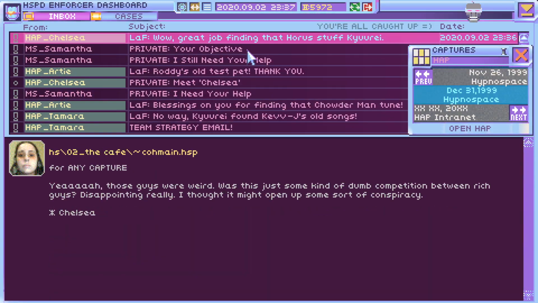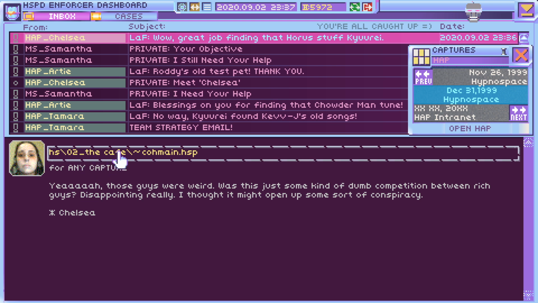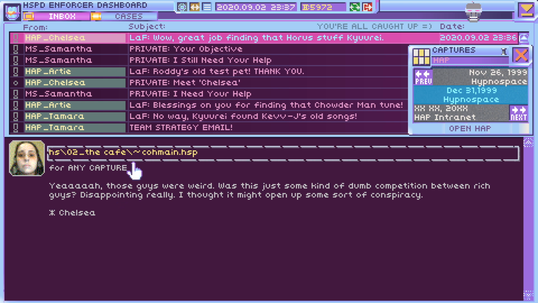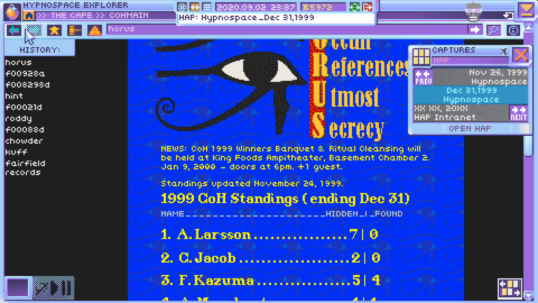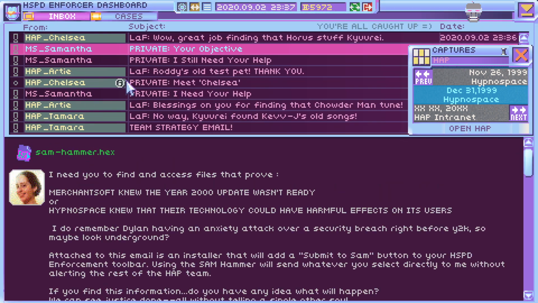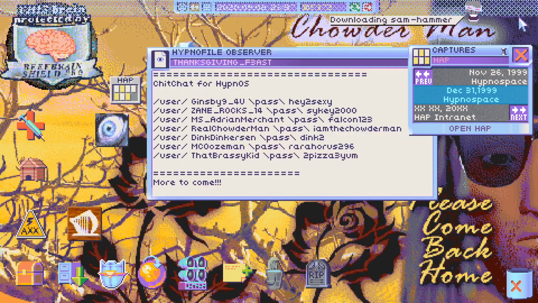Okay, just finding that whole stuff. Yeah, those guys were weird. Was this just some kind of dumb competition between rich guys? Disappointing, really. I thought it might open up some sort of conspiracy. I know, right? Where's the tool, by the way? I don't think I downloaded the tool from Samantha. Downloading Sam Hammer. Yeah.